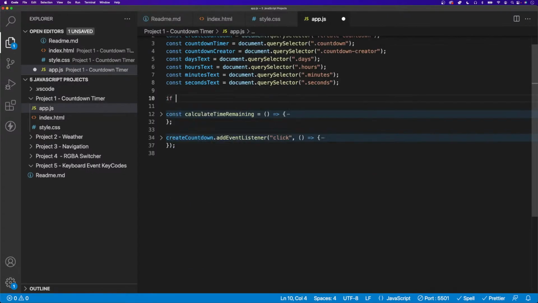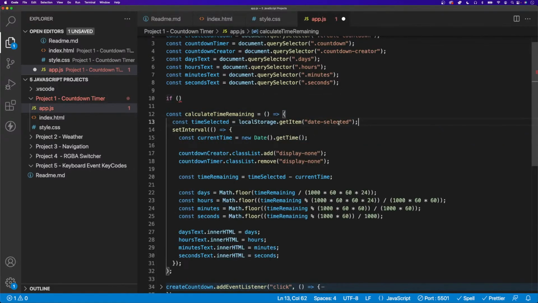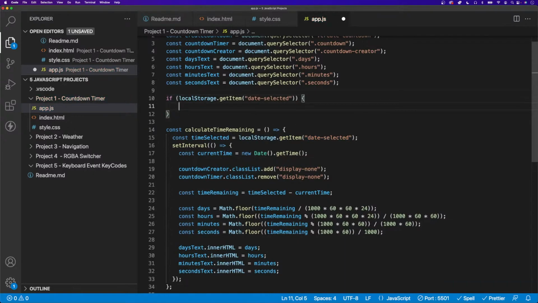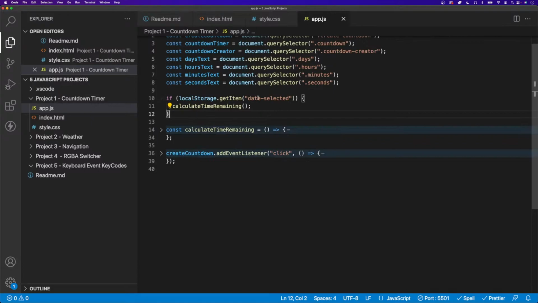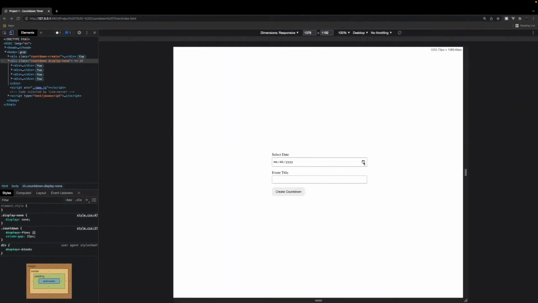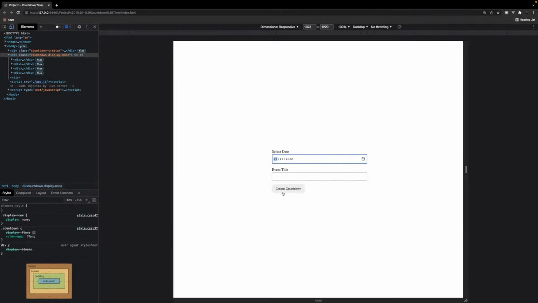So we want to say if, and then what we'll do here is we'll look for the local storage date selected. If this exists, then we will just simply run our calculate time remaining. Otherwise, we'll do nothing. We don't want to do anything. All right, so there we go. Now if we select a date and we say the 17th, everything works as it should, I believe, right? Let's see, create countdown here.